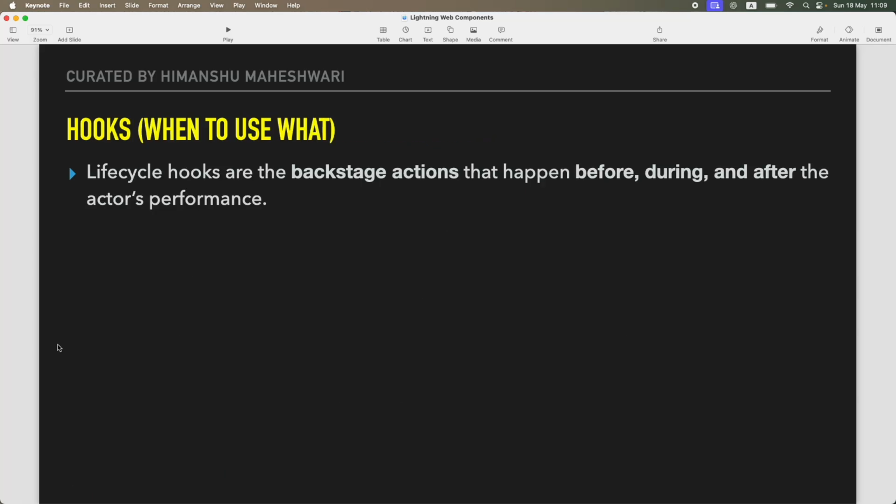All right, and this is where hooks come in. Right? What are lifecycle hooks? Hooks are basically all the backstage actions or basically things that happen behind the scene that you do not see in front of you, but they happen before, during and after the actor's performance. And when we say actor's performance, I mean LWC component being loaded. All right, so any kind of lightning web component that you have to load that is going to work on some sort of functionality, there are certain things that has to happen before it loads, during it is loaded, and after it is done. Like all of those things are basically called lifecycle hooks. They are backstage or basically back-end actions.